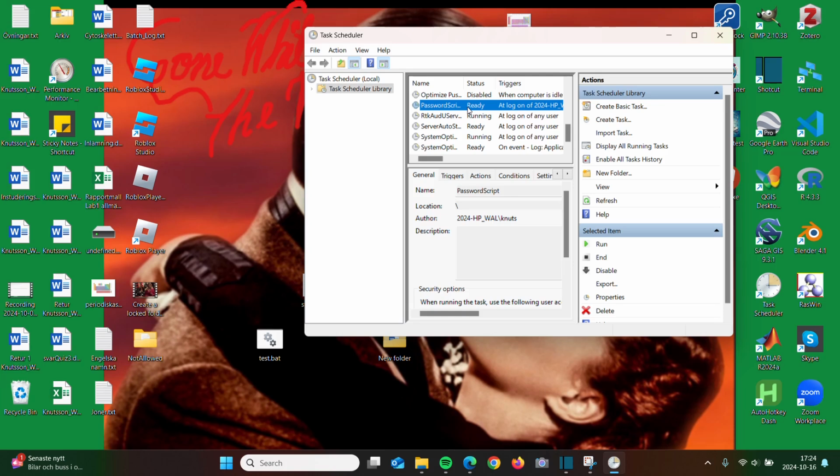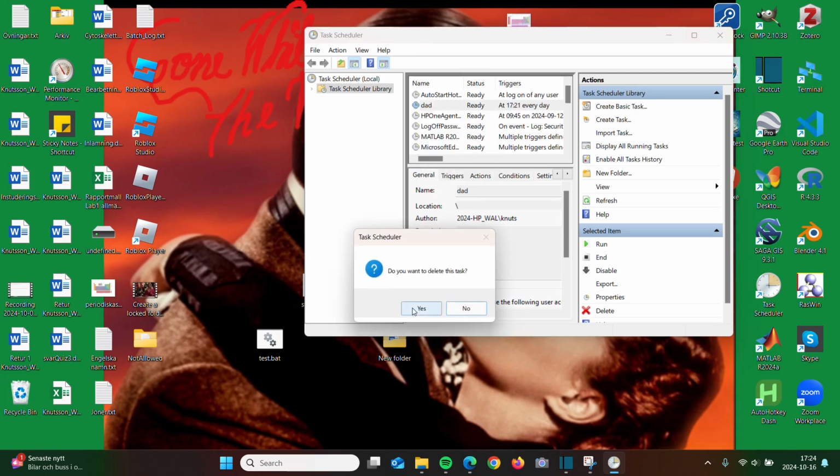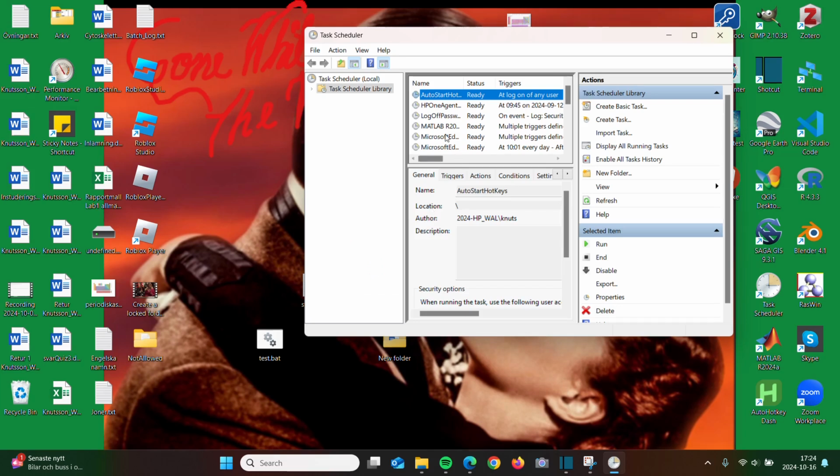When you create that one, you want to create the log off version that closes the folder so no one will be able to access it. And I have called that log off password.